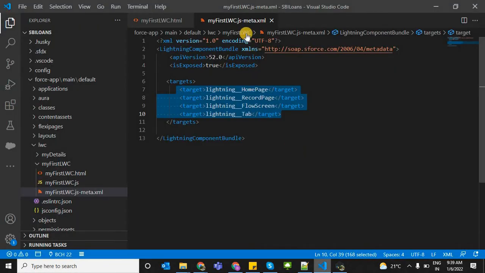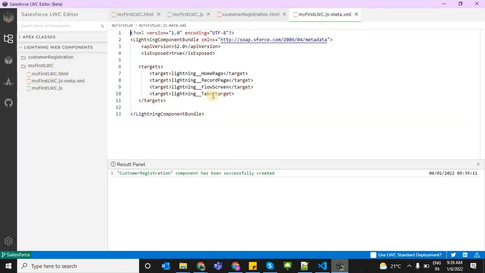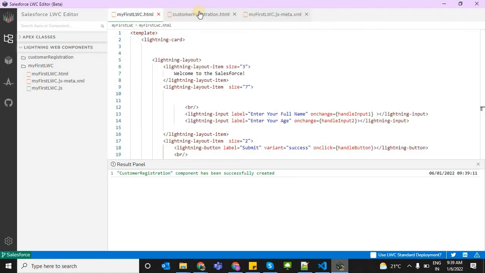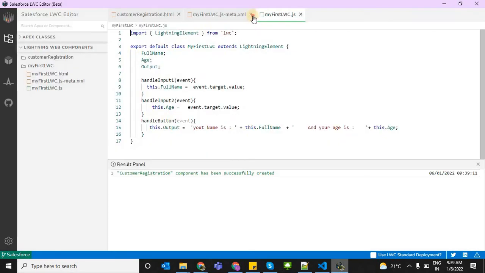Now, just like this, in the LWC editor it might have already updated. So you see here, the targets I did not modify, I did not enter manually. I selected a checkbox and it automatically comes here in the LWC editor. So this is generally an easy way, we don't need to worry about this, it's automatically created, right? Now here go to JavaScript.